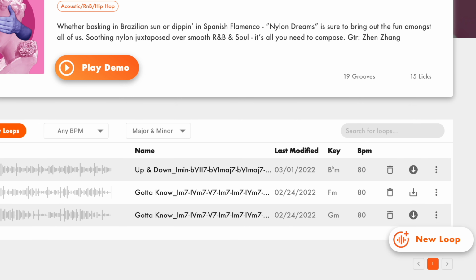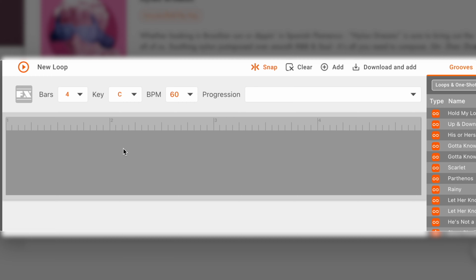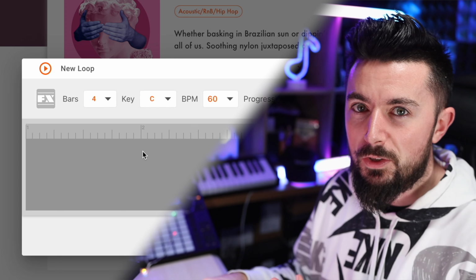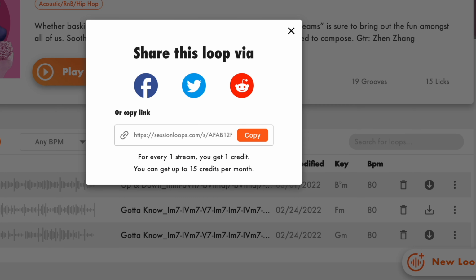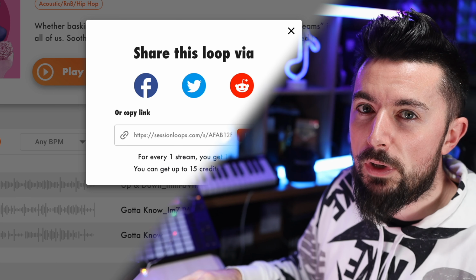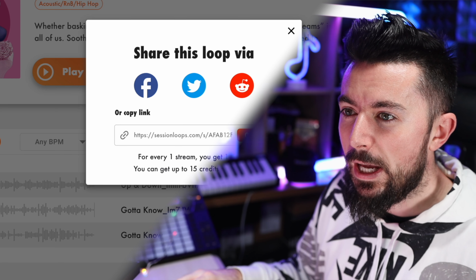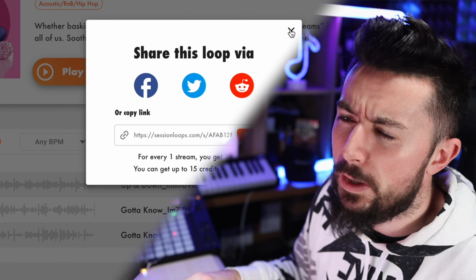Something else I love about the website is that you can click this new loop button here and absolutely start from scratch. Literally make your own guitar loops from scratch, which would be completely unique to you. If you want to share a loop you've made, you can click the share button right here. And for every one stream you get on that loop, you will get 1 credit to your account. It really incentivizes you to make your own loops and share them. And then when people listen to them, you get rewarded by getting credits, which is pretty cool. I've not seen that anywhere else.